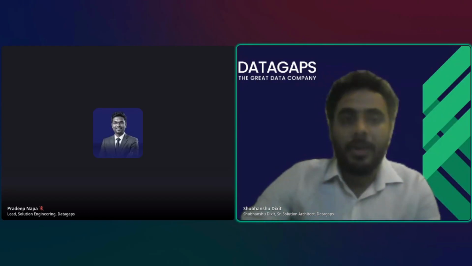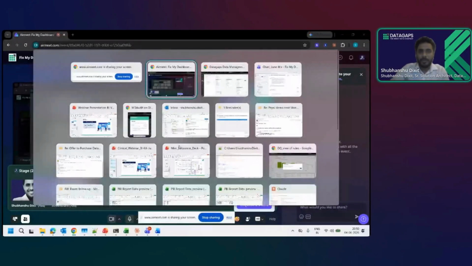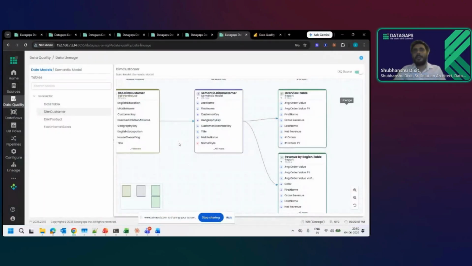So let me start with the second part of today's demonstration. Just to recap, what we have seen so far are a good chunk of use cases which the team has provided, and all of these are with regards to performance. I would like to add a few more important use cases that we also want to look into.